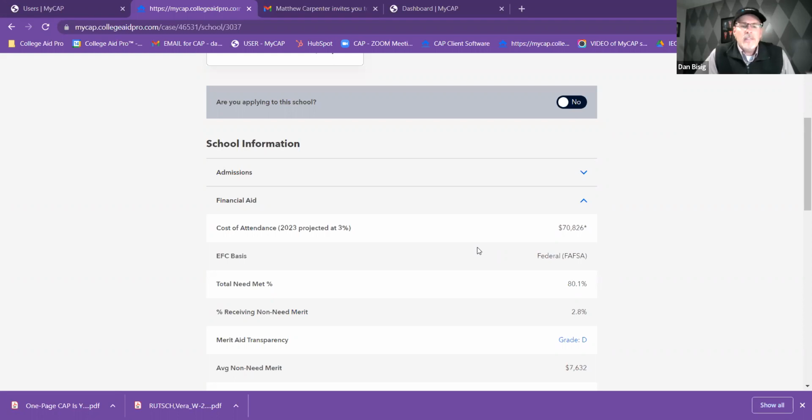The other thing is, it depends on what your EFC is. Say your EFC is $25,000 and the cost of a school is $65,000, and the school's known for giving a lot of need-based aid. Then that's why you're seeing that they're covering a significant portion of that need.